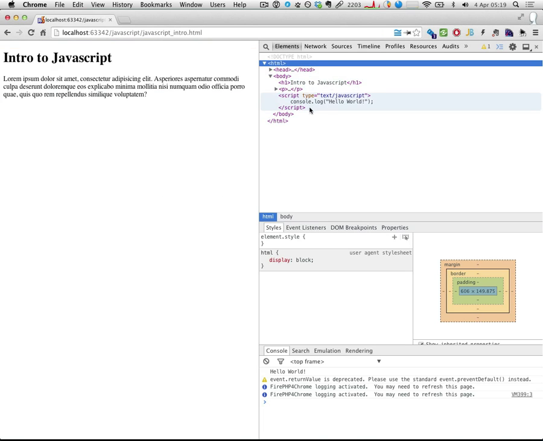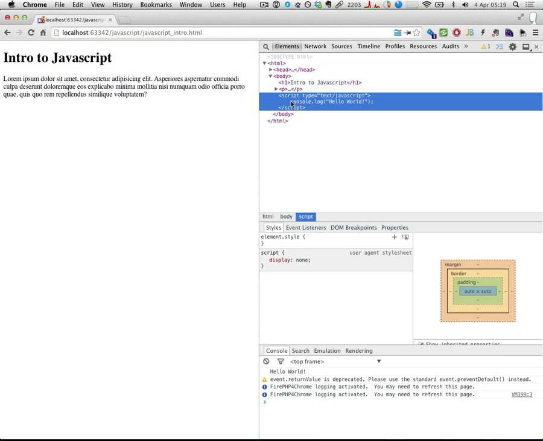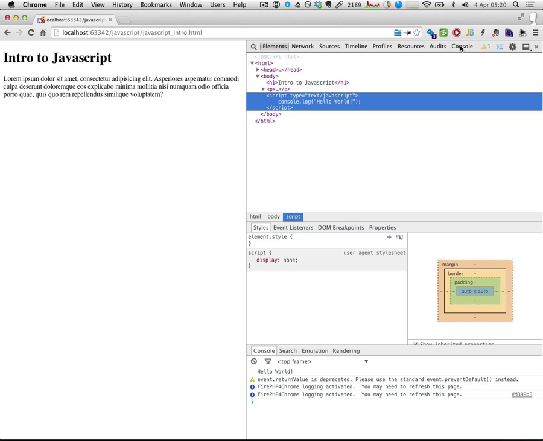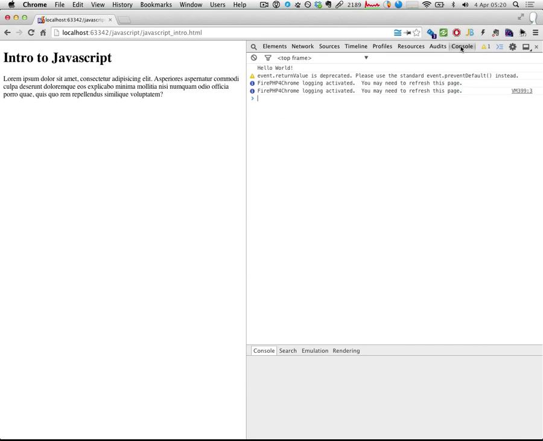So I think I've shown you this interface before, where it's really useful again for debugging, where you can inspect the HTML code. So there's another section of this, drag this over up here, called the console. Okay, and if I click on that, then I can see that's where the hello world is being output from that console.log statement.